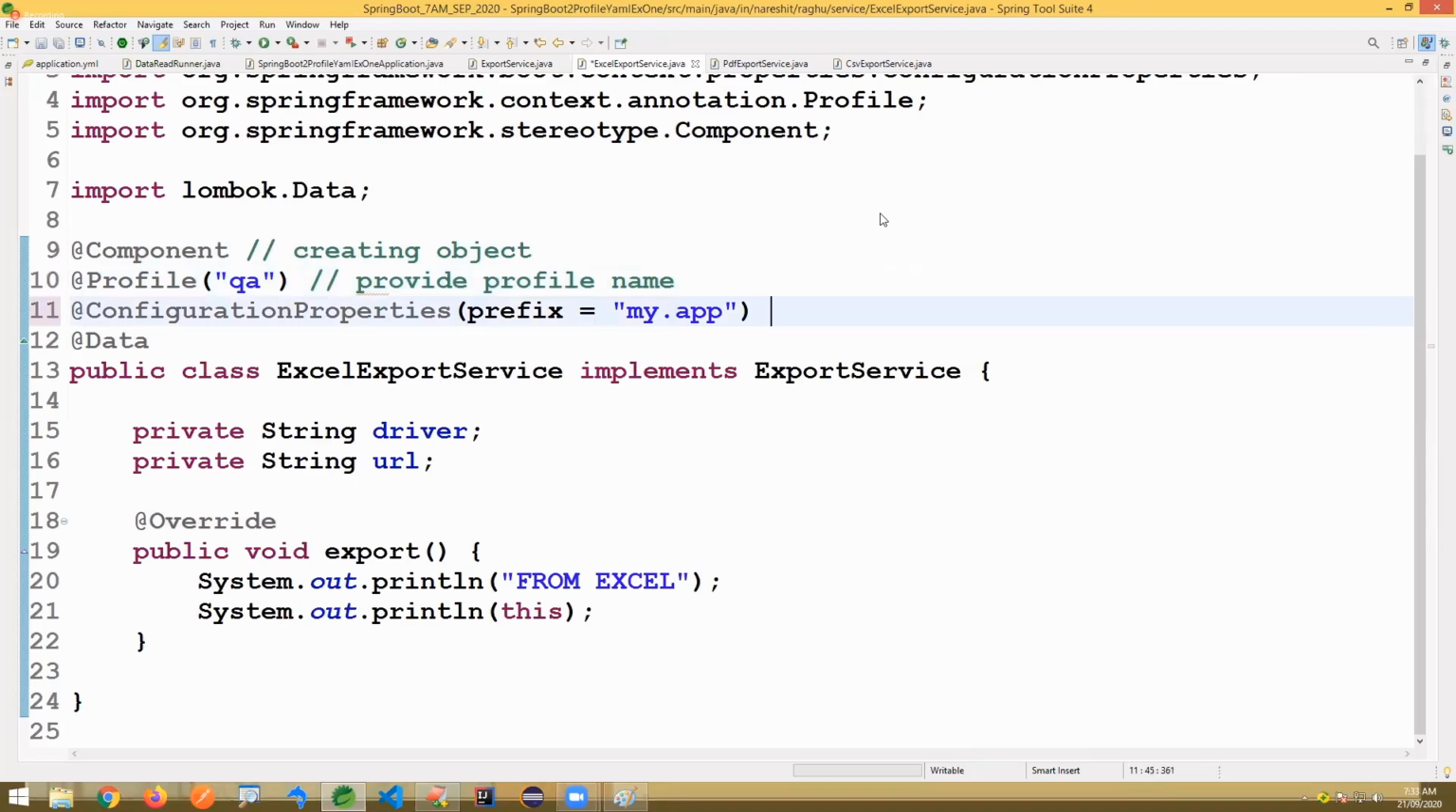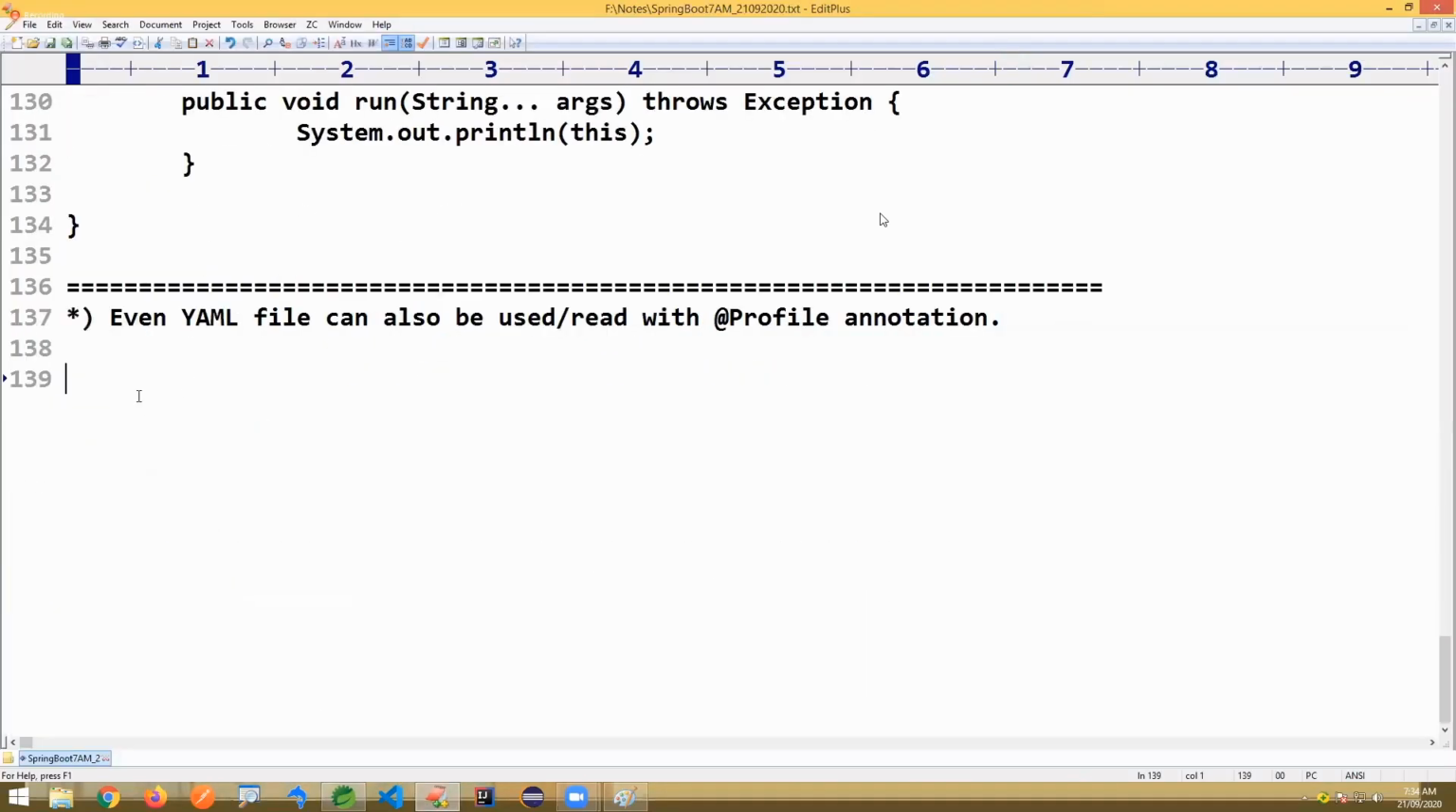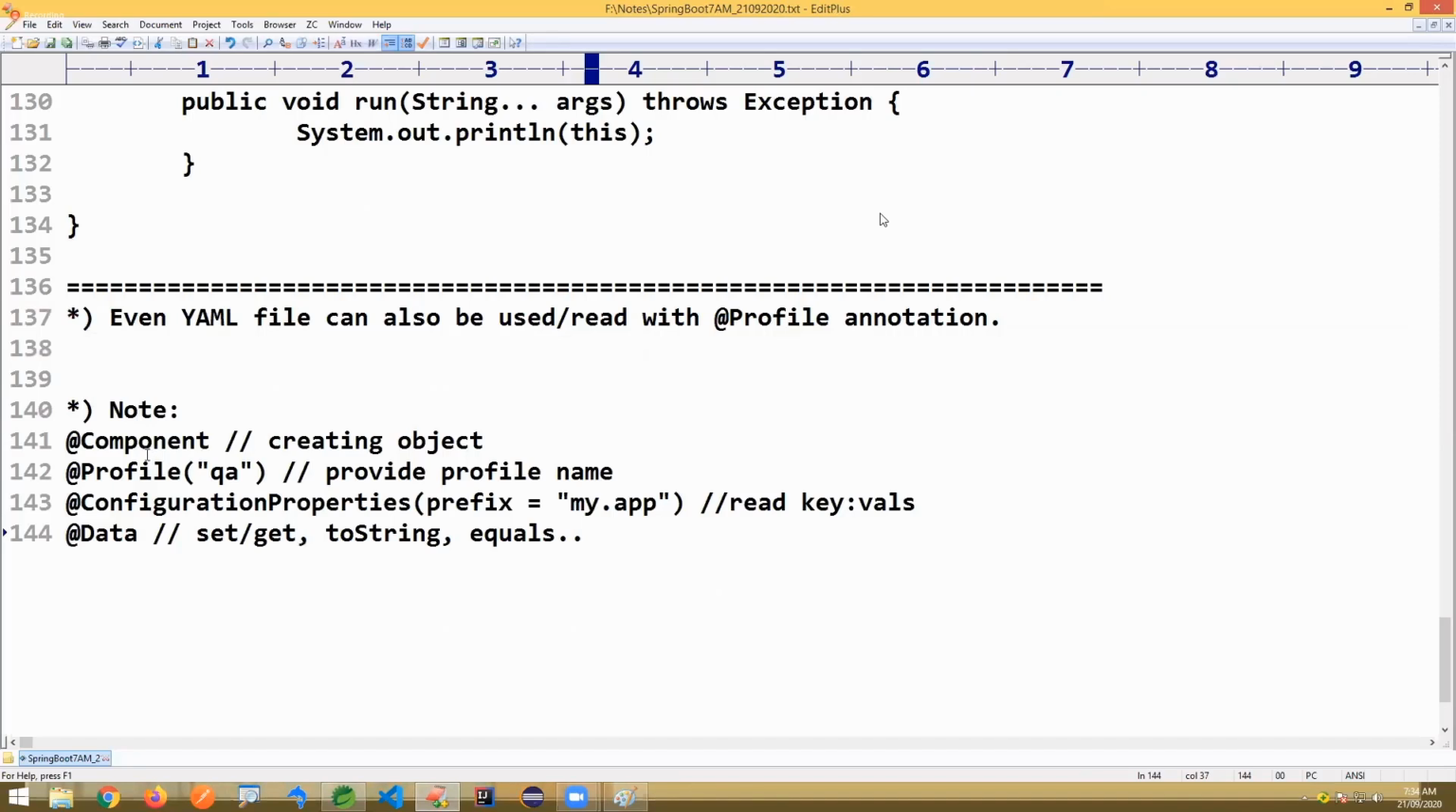Okay, and this is read key values. Okay, this actually sets, gets, toString, equals and so on. Constructor, if you want to generate them. Okay, this is the purpose of this annotation. I'm just giving it as a note. Remember this. So which annotation is for what purpose? Just I'm writing an overview.